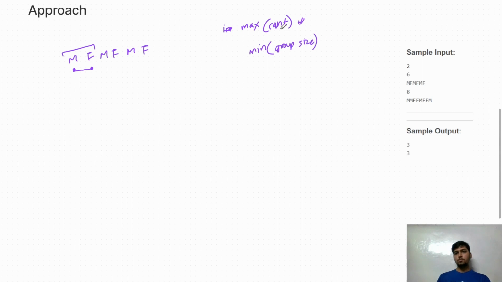Okay, this is possible when we minimize the group size. And here, as soon as we reach the set condition, like number of males equal to number of females, we can consider that this is the minimum size of group which we can form, which is equal to 2. So here we can form one group.